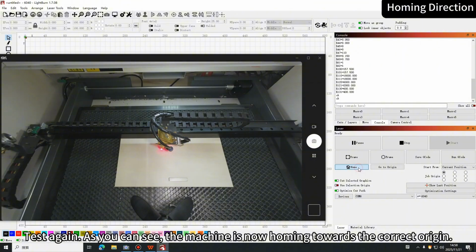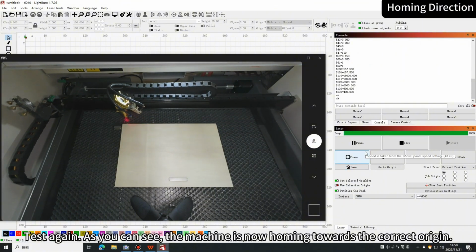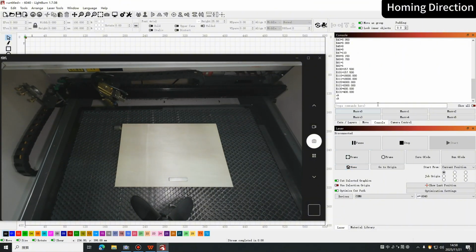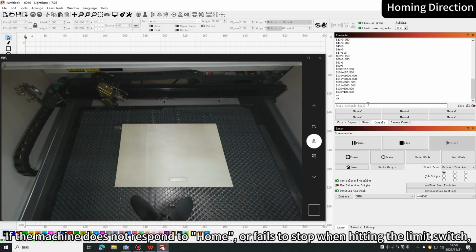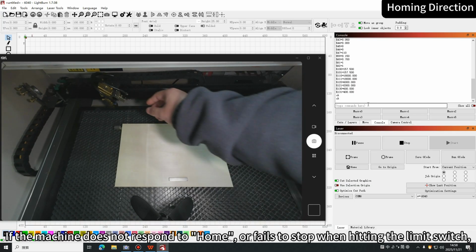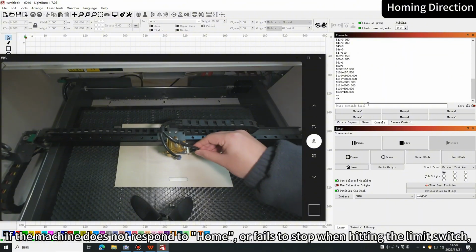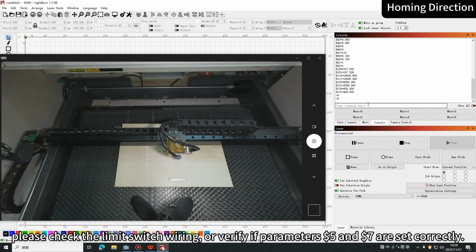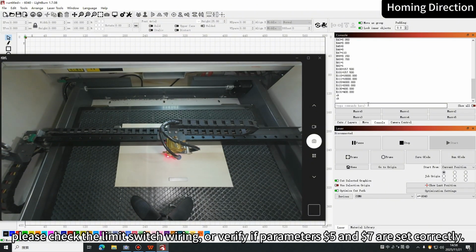Test again. As you can see, the machine is now homing towards the correct origin. If the machine does not respond to home or fails to stop when hitting the limit switch, please check the limit switch wiring or verify if parameters $5 and $7 are set correctly.